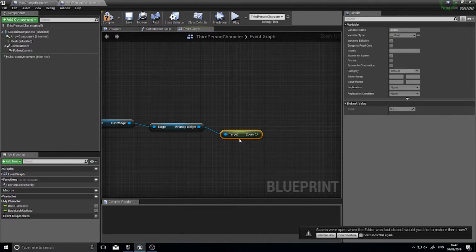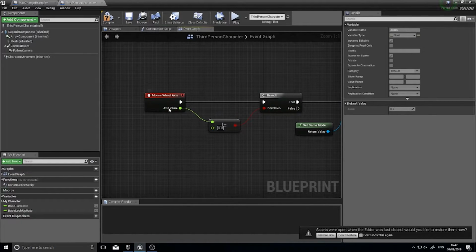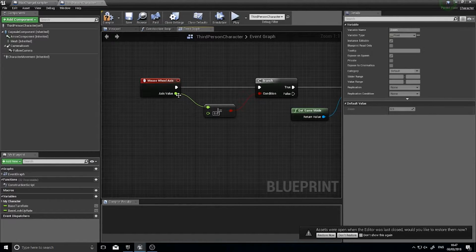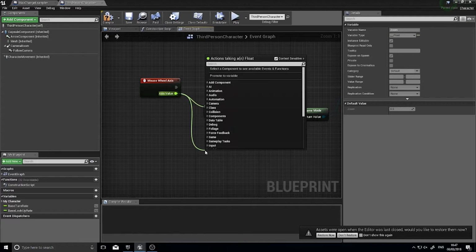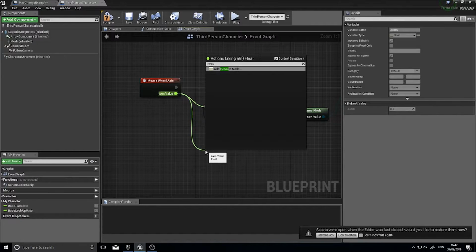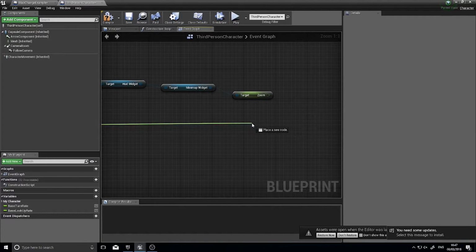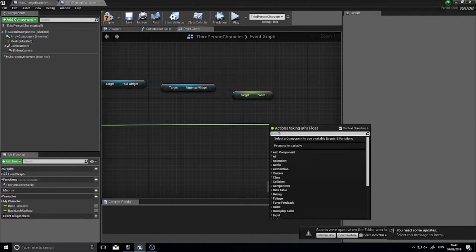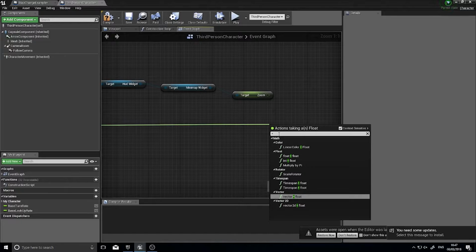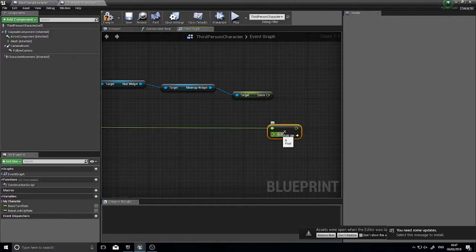And what we're going to do is affect the zoom value with this axis value. So from axis value, we're going to drag out here and do a little reroute node to tidy it up and move that out over here. And with that, we're going to multiply that by another float. So we're going to do float times float, and we're going to times it by negative 0.1.